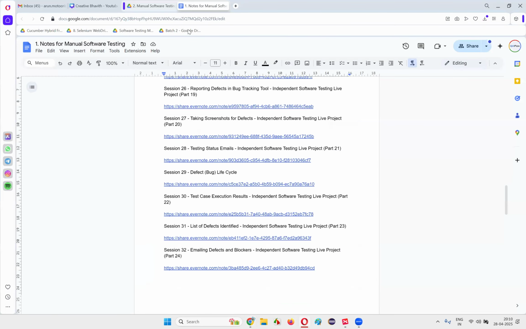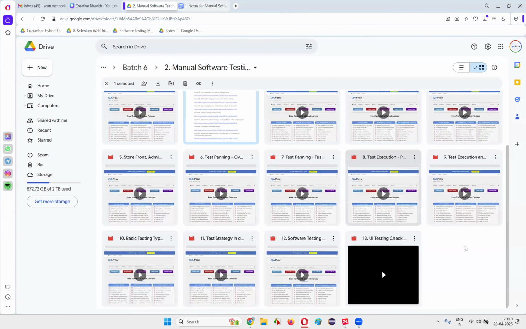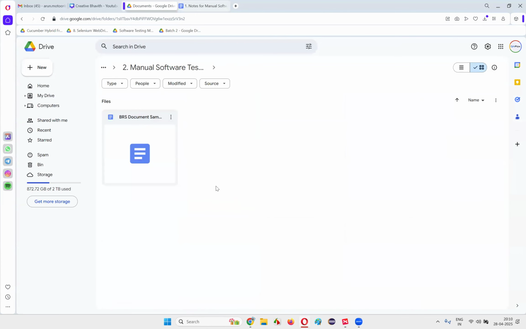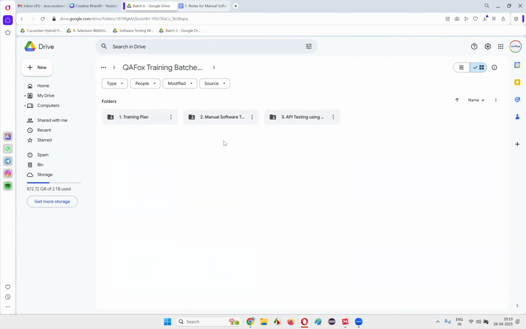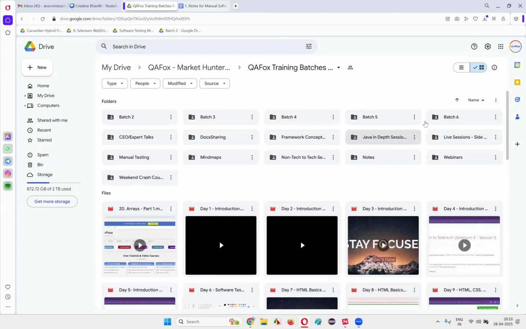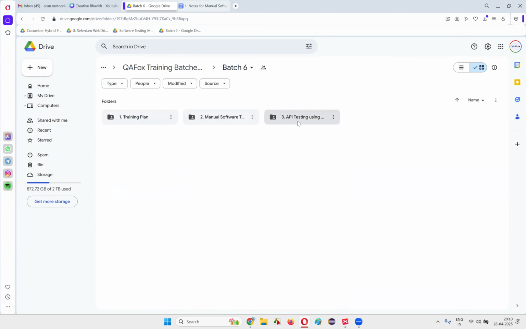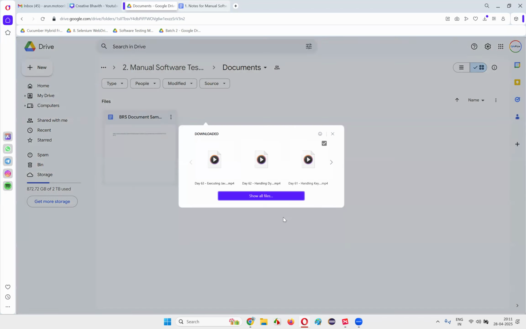Where are the test cases? Do I have this document anywhere? Documents. Okay, only the BRS document is here. We'll do one thing, I'll just upload the document. Here a documents folder is there. In the documents folder, I'll upload the test case document for you to download.